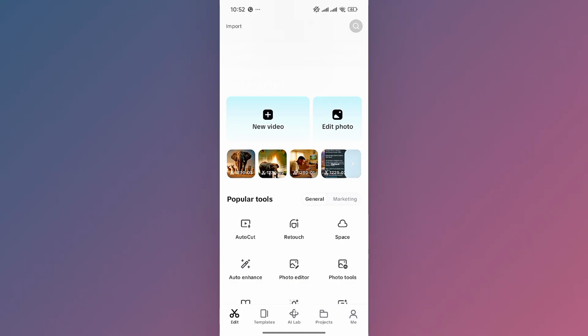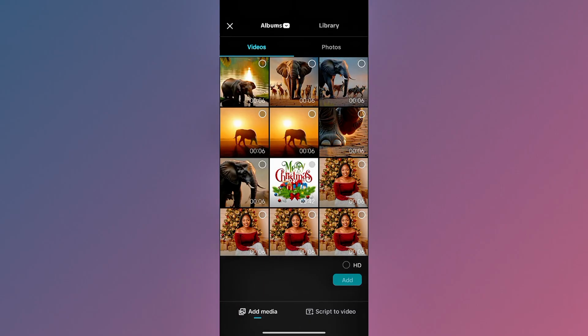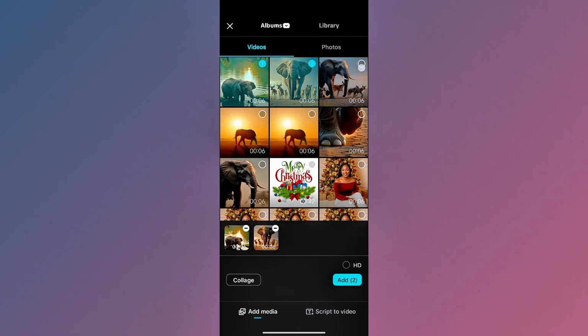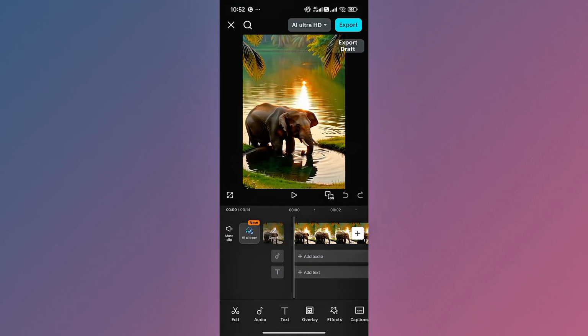Once you open the application, if it's your first time using it, you click on new project. But if you've been using it before, you just continue with new video, the plus arrow. When you are there, you click on the images or videos you want to edit. Let's click on these two and start with it. Then you click add. So we are on the main page, the home page. This is what you see once you click on it.